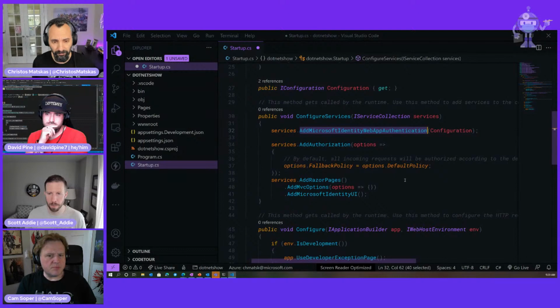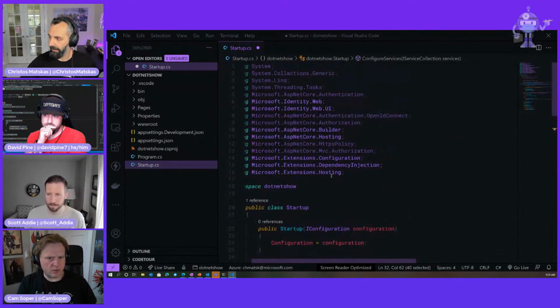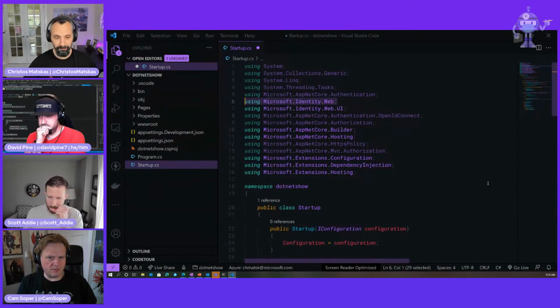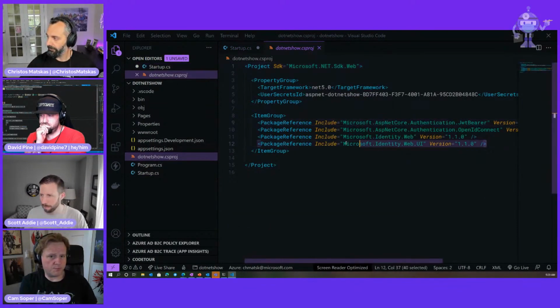Where does that extension method come from? I presume that's from a NuGet package that's in the project file. It is in the Microsoft Identity.web. Okay, so that's the package I mentioned. Yeah, and just as a reminder, that's the package that was mentioned in that document that we reviewed earlier in the show. That is correct.